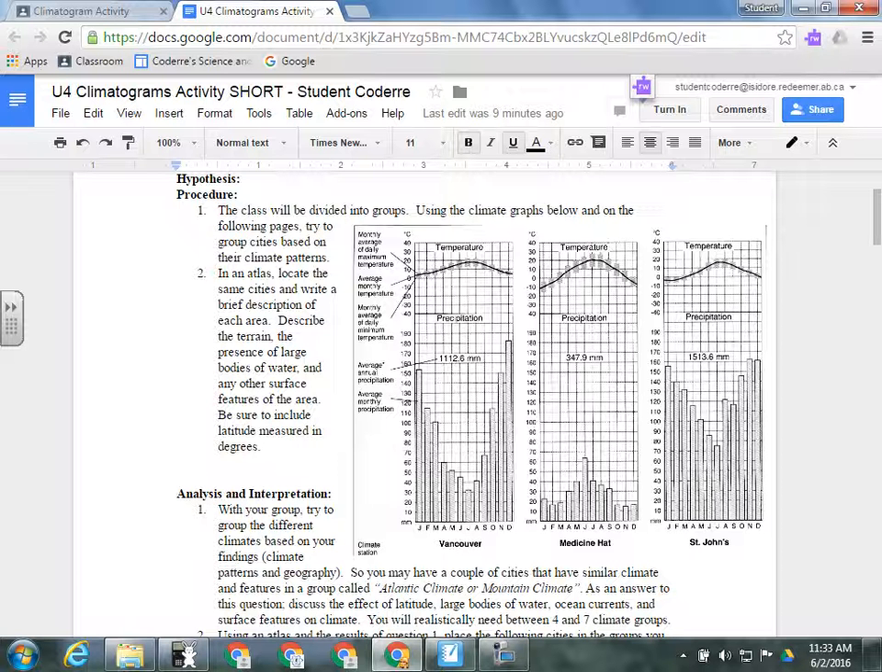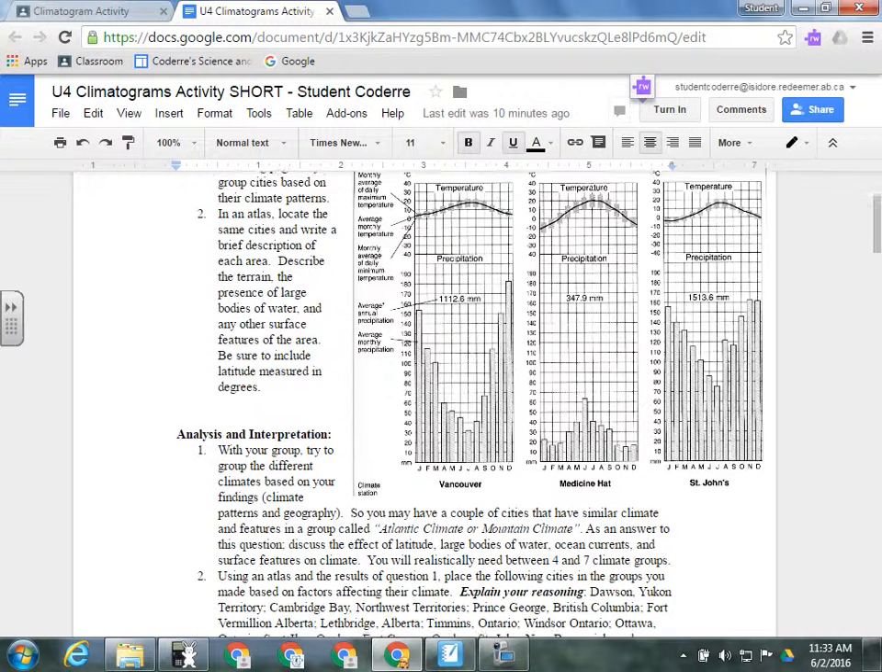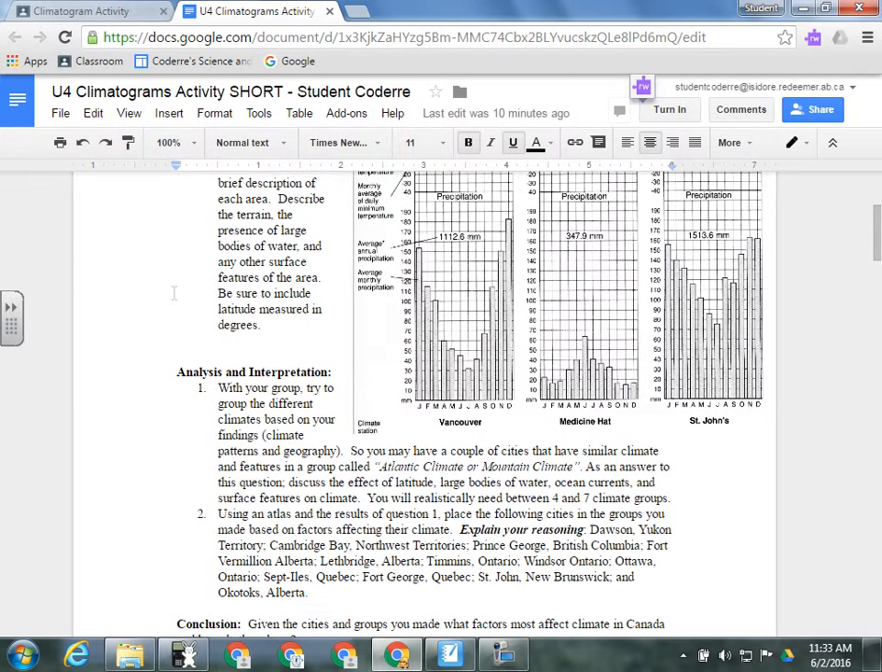That's why you're working in a group, because it takes a long time to look all that stuff up. Let's say a group of 3, everybody looks up 5 cities. It doesn't take long. Then you can sit down and pore over the data and say, okay, well, these ones belong together. Everybody following? So there's quite a bit of analysis to do. It also says here, be sure to include latitude measured in degrees. You might also want to add altitude in meters, because you're going to want that as well.